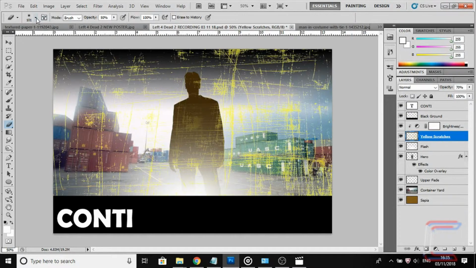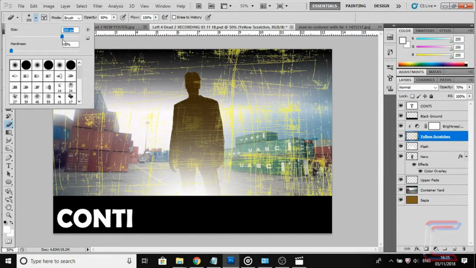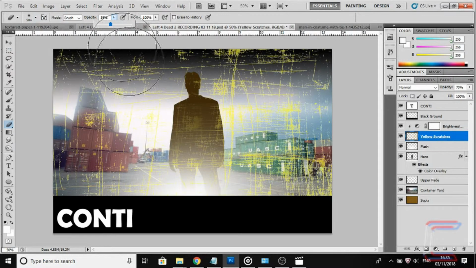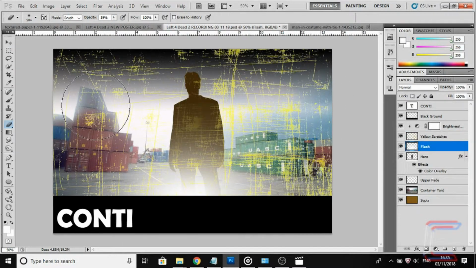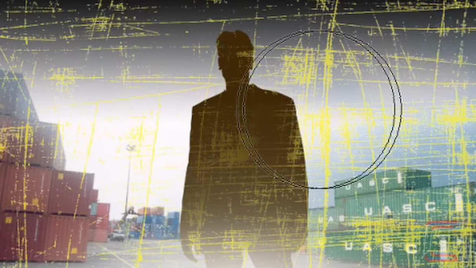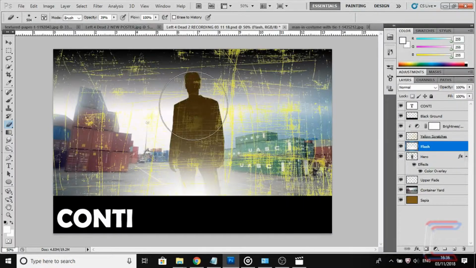So what I am going to do is increase the size of the eraser to about 500. Reduce the opacity to 40. Select the flash layer. Go to the left of the left shoulder of the silhouette, left click and drag your eraser tool left and right to reduce the flash effect. You can see that the line from the flash layer is disappearing. Click maybe a few more times around the actual silhouette so that it stands out more.